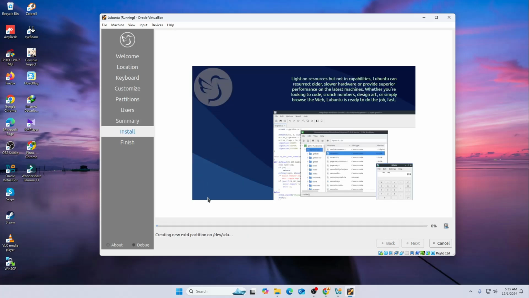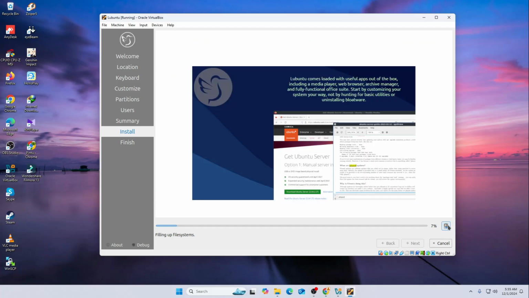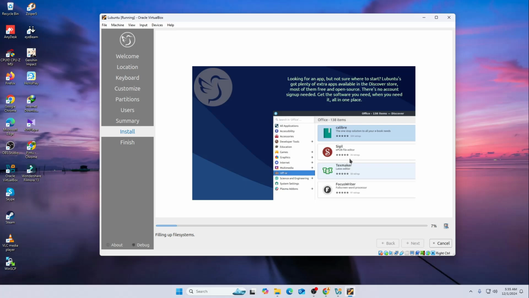Okay, so now the installation has started, and it's going over here. If you want to check the logs, you can just click over here, toggle logs. Then it's going to give you the live details of what is happening in the background. At the moment this particular command is running, rsync. It's trying to filter this, and it's running. So if you want to check the logs, you can do that, or you can just toggle back to the screenshot mentioned over here, all the features.